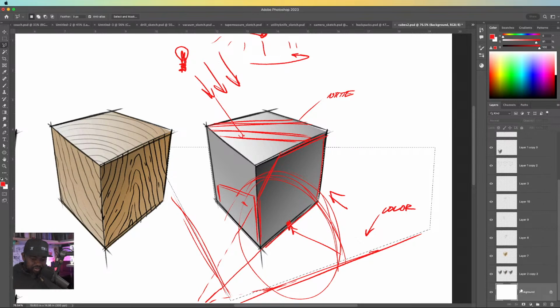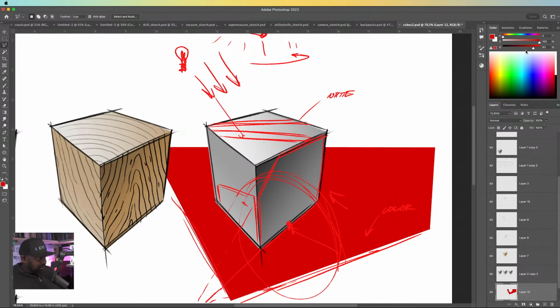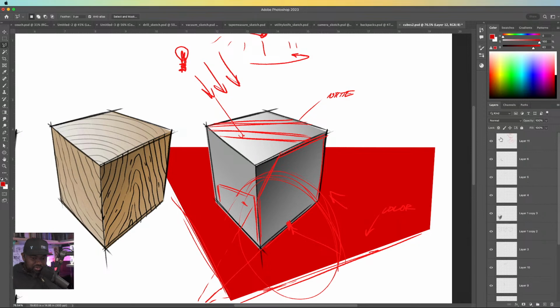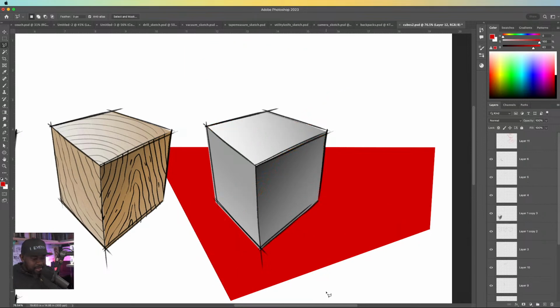Or I could just work behind the cubes on a new layer. And let's make this red, just for fun. All right, so we got a red surface, red lines, maybe a little bit hard to see there.